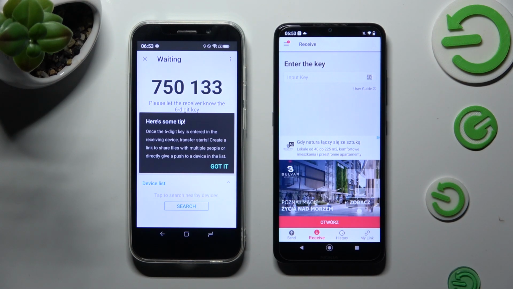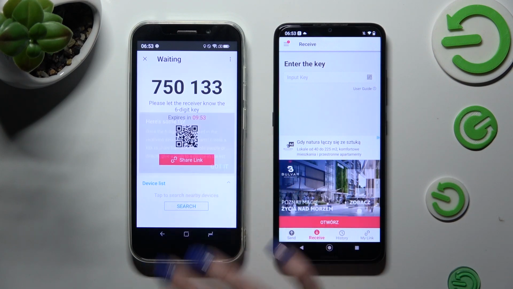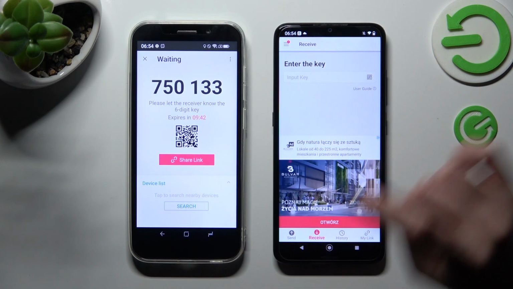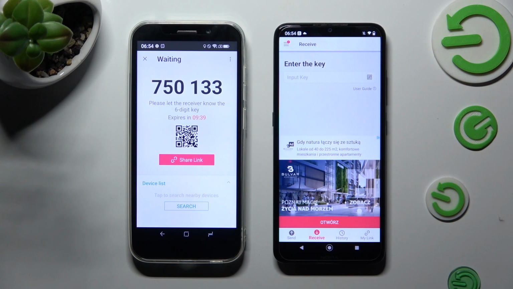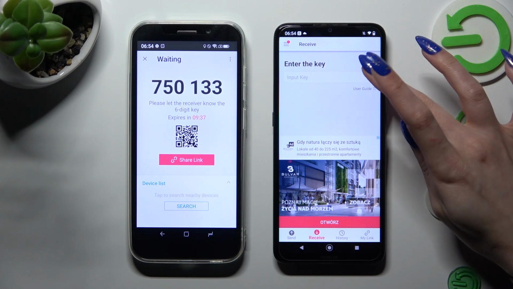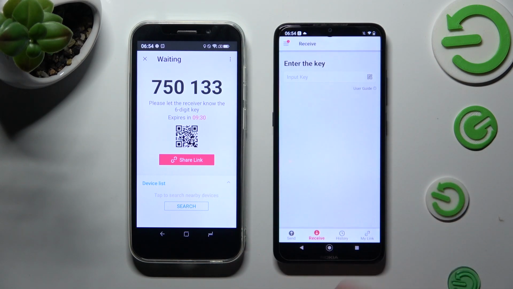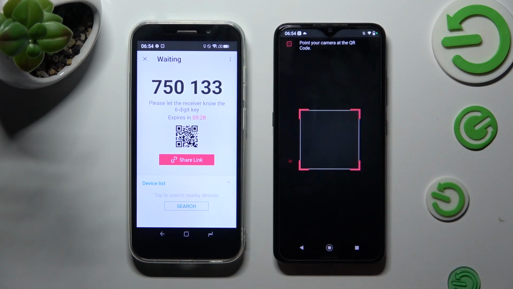Over here, click on Got It in Here's Some Tip pop-up and decide which connection way is the best one for you. If you decide to scan this QR code, you need to click on the scanning icon located above User Guide. Then allow camera access in the pop-up and point your device's camera at the code.